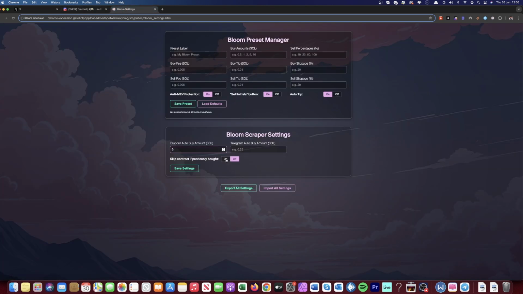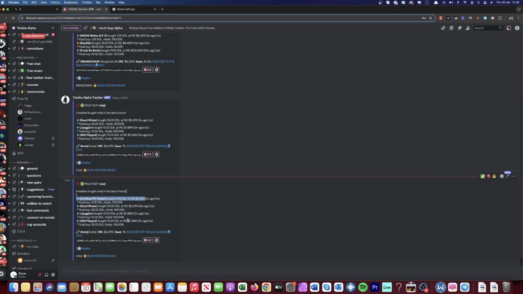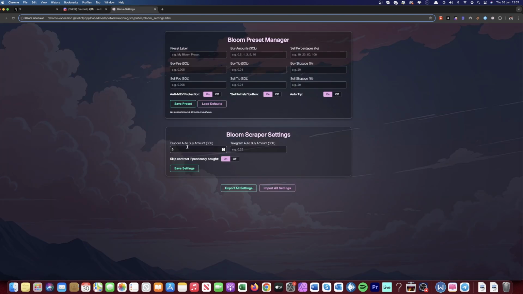And then you want to just put in skip contract if previously bought, because you don't want to be buying into tons of tokens. Remember, this can be posted twice because it shows every time some new whale wallet has bought into this token. So you can set the auto buy up to 0.01, 0.1, whatever fee you want, you can set it up for.